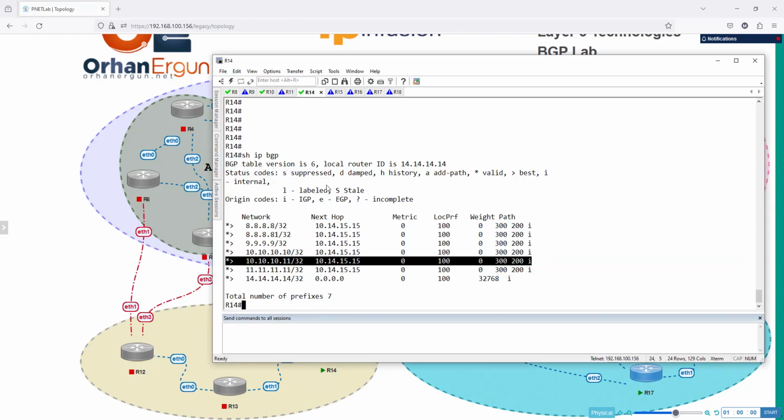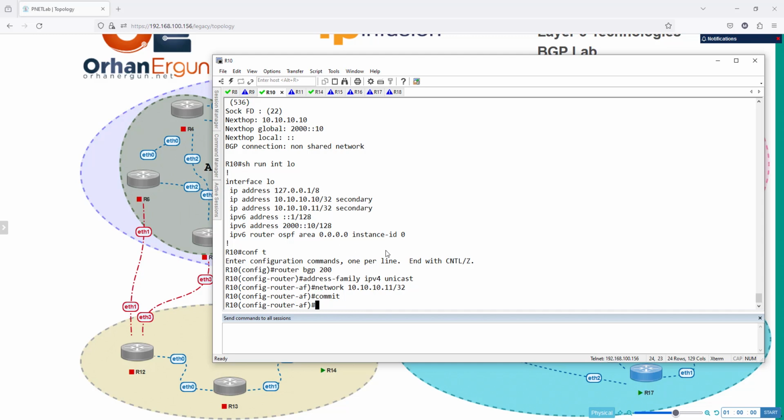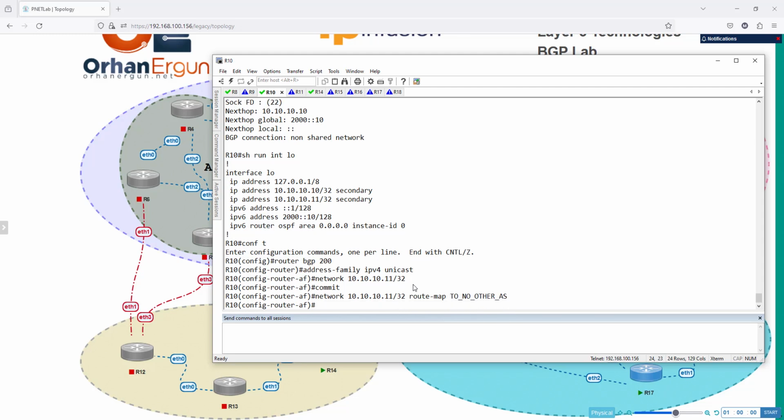For that, I'm going to go to router 10, and I'm going to say network 10.10.10.11, but I'm going to assign it a route map. The route map is called no-other-AS. Then hit enter. Okay, this route map doesn't exist. I have to create it.